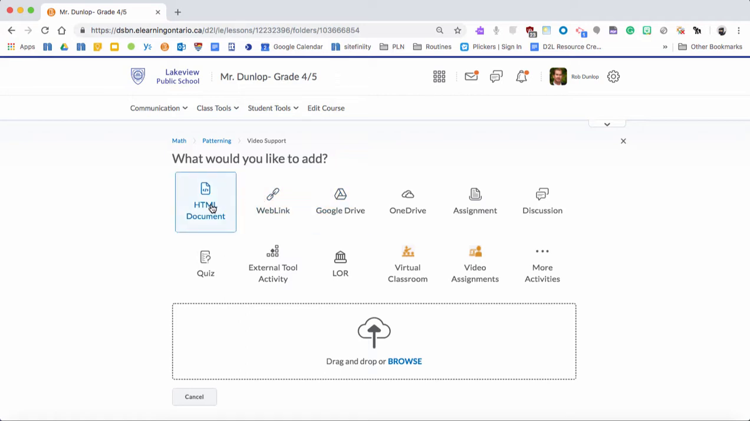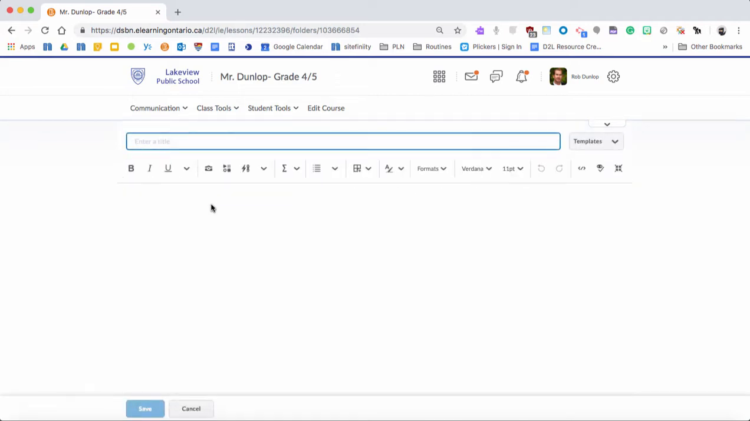First one's important, HTML document. And this is just like you're posting in the news. And what's really nice about this is that you can put in multiple videos, links. You can build out a whole lesson within here if you wanted to.